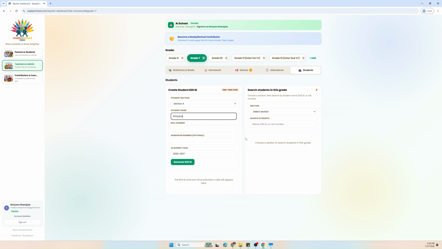So, for example, if I create this, as you can see, what it'll give me is an R2S ID and a one-time activation code. The R2S ID is essentially a username. The one-time activation code is their first password. Once they enter that, they'll be taken to a screen where they have to create a new password.